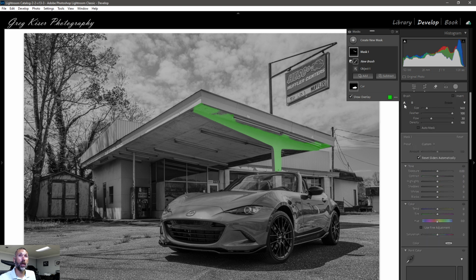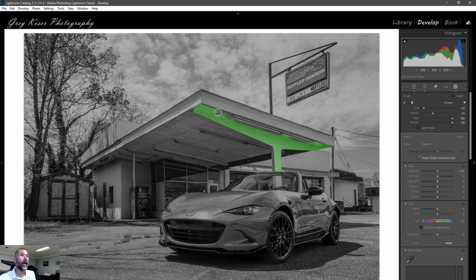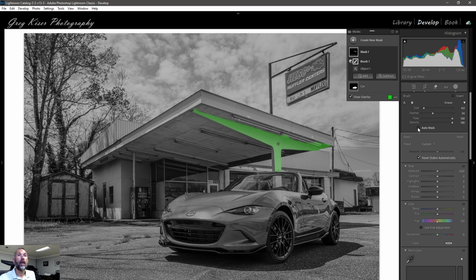And as a reminder, my A brush is set at 30% flow, so it has to build up the effect. The B brush is set for 100% flow. And that's what we want at this point. So I'll go up here and we're just going to subtract the mask where it doesn't need to be. And of course, I'm kind of doing this quickly. We can do auto mask.